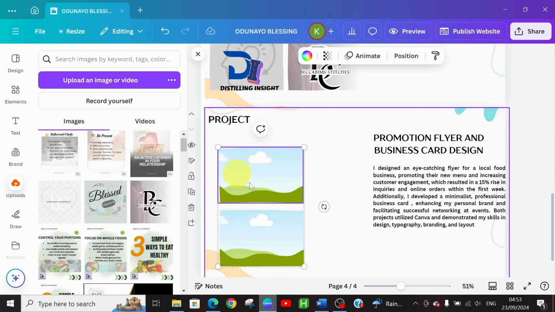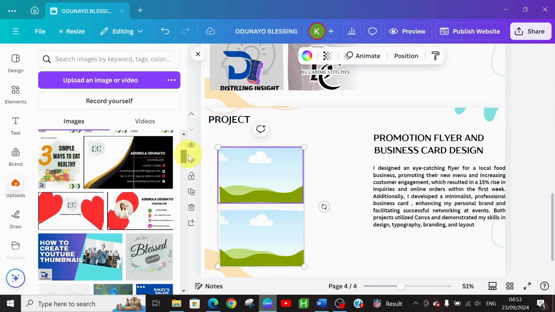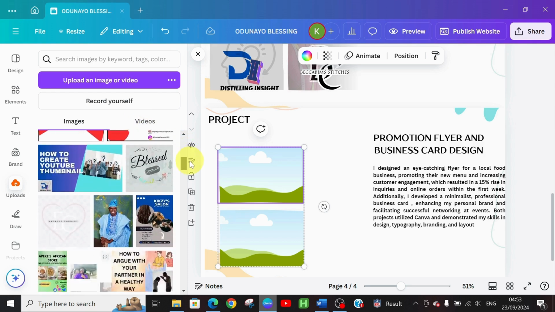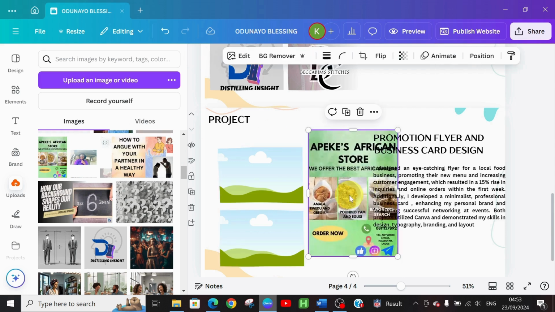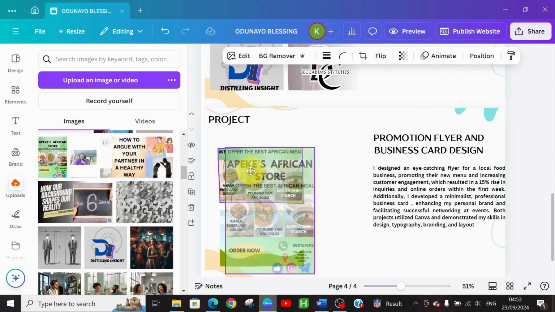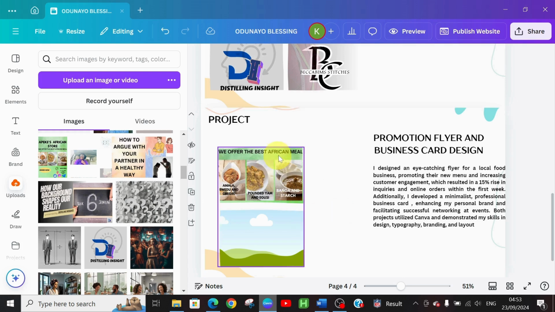Now the first thing was I designed a promotional flyer. So we are still on upload. Then you go to flyers. Okay, this is a flyer that I designed, or that we designed together. If you go to my video, you will see how to design a flyer there. So now this is a flyer.